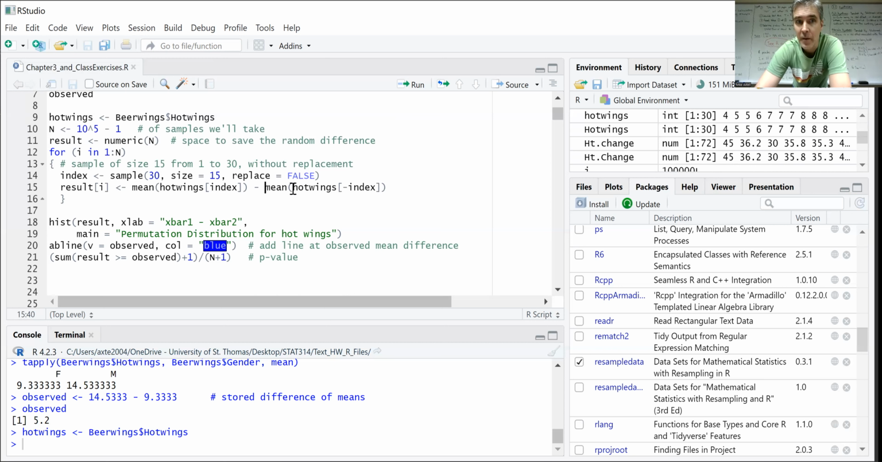And then mean hot wings negative index. Negative index means the numbers not selected. So we selected 15 numbers between 1 and 30 to be our new men. Negative index is the rest of the numbers. Those are our new women. So take the mean of the hot wings eaten by the women, take the difference and record that in the result vector slot i. Run through that capital N times, okay?